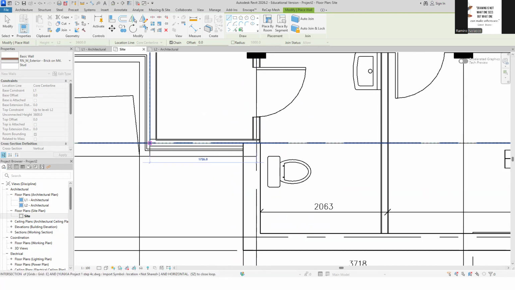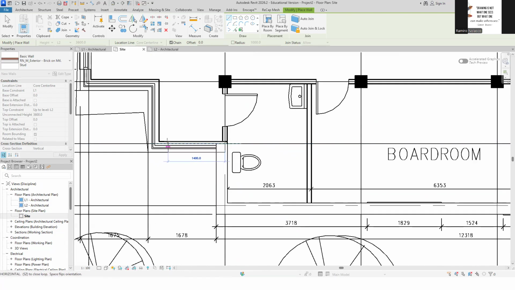And then here, because we have this already, maybe we just want to say 1678. Okay? So from here, it's best to say 1678. Enter. Okay? And then we touch our grid line right here.